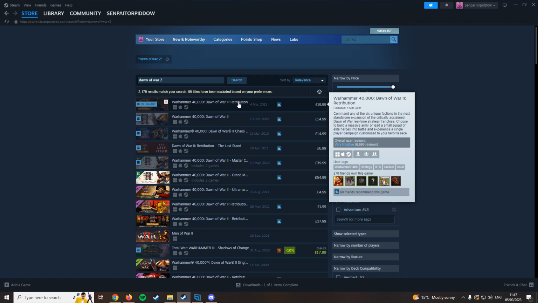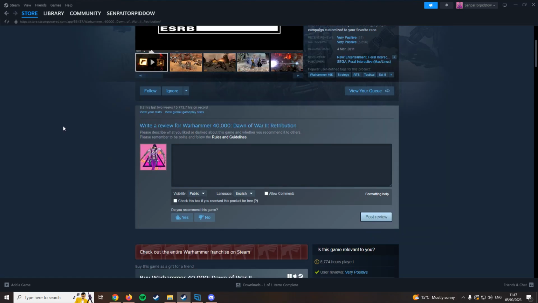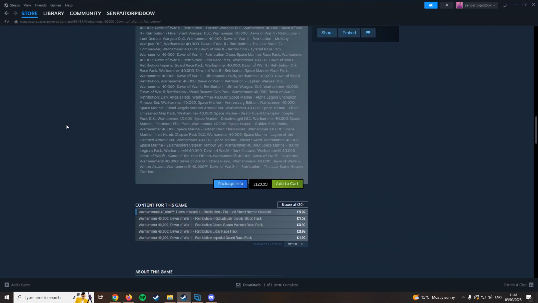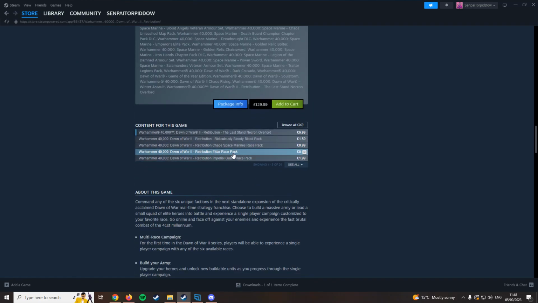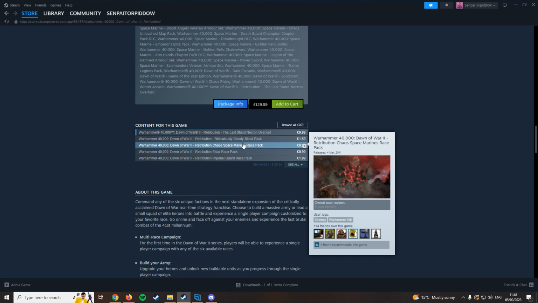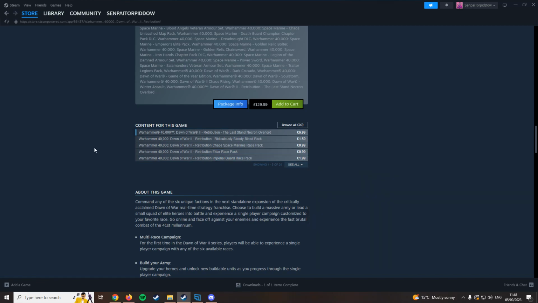This is all you need. You do not need any DLC. If I click onto this, we can now see that I actually don't own much of the DLC. There's a load. Don't think that these race packs are required to play the races. These are purely aesthetic. You get all the races automatically as soon as you buy the game. You only need to buy the base game.